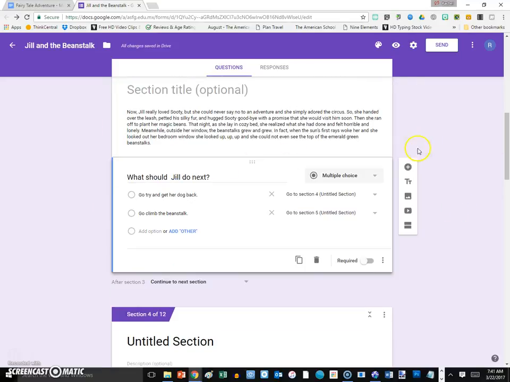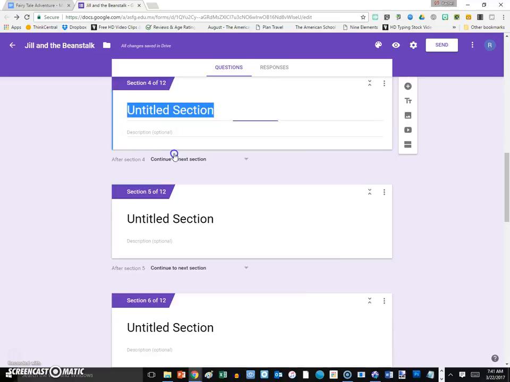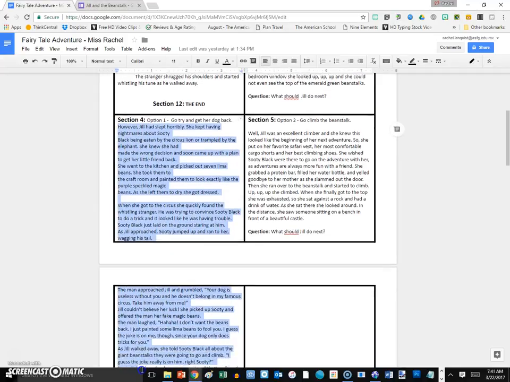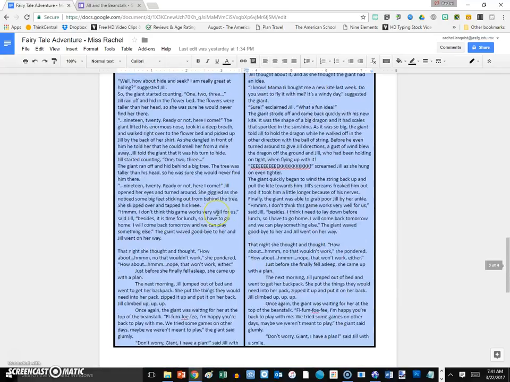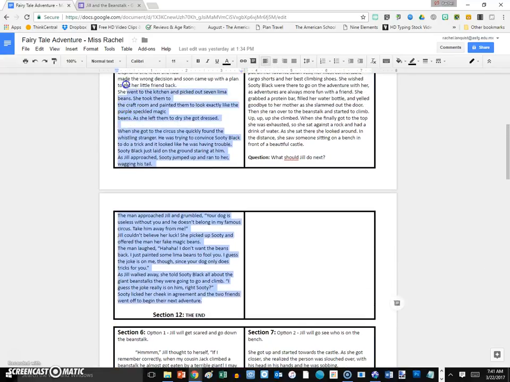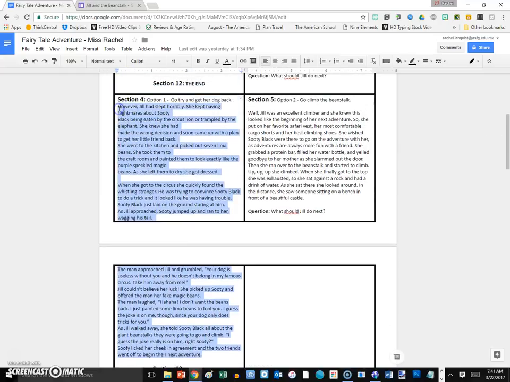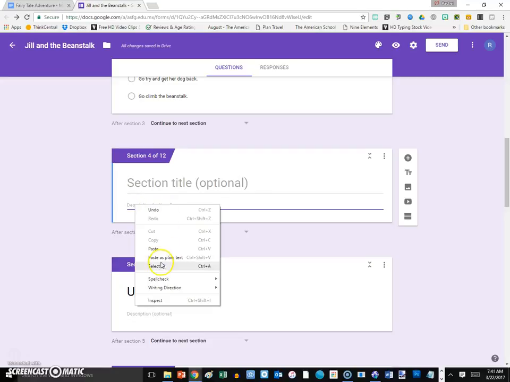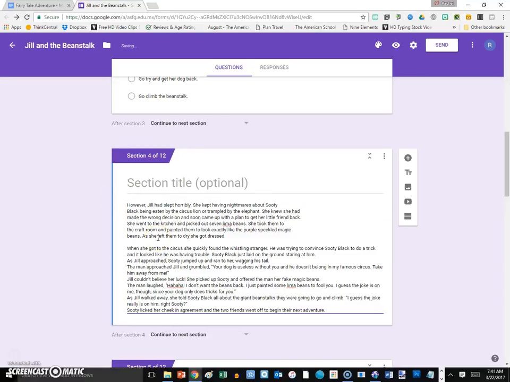Okay, so that one is completed. Now you're going to go to the next one. So let's go back. What is section 4? This part is section 4, so I can highlight all of it. If that happens, try it again. And I'm going to copy the words from section 4 and paste it into section 4.